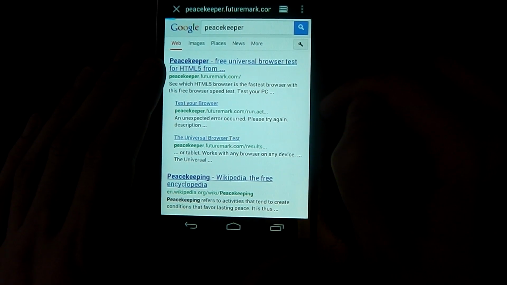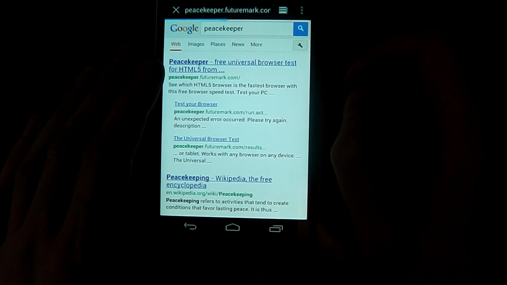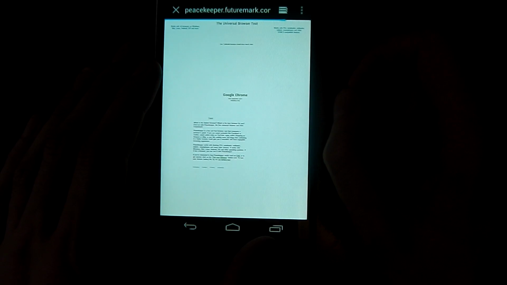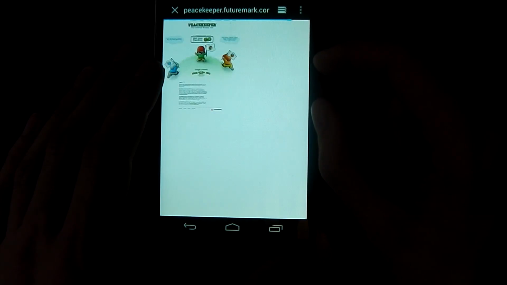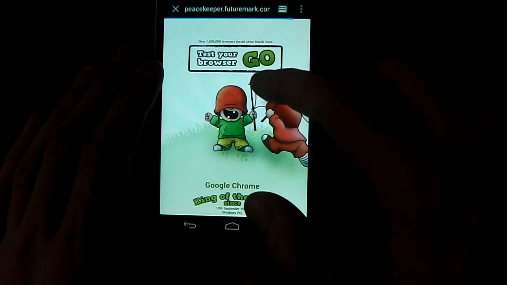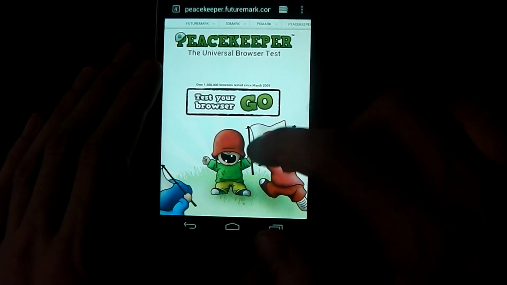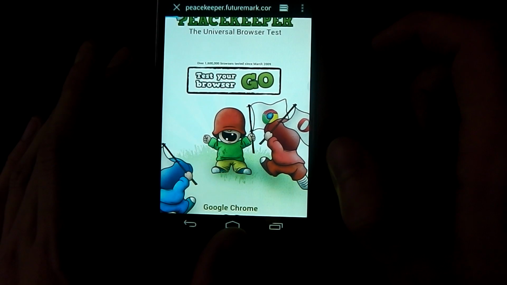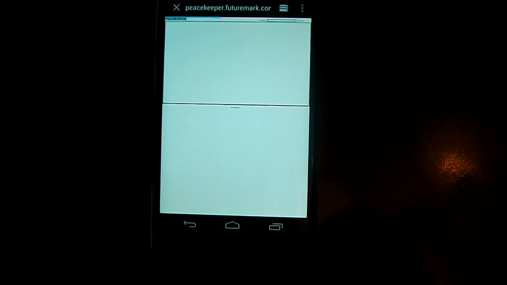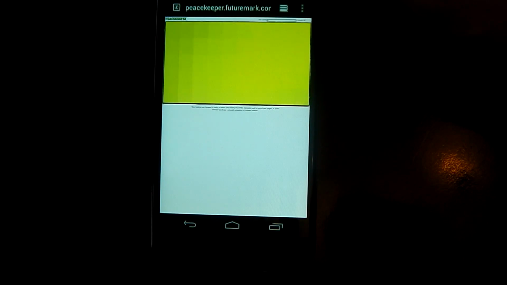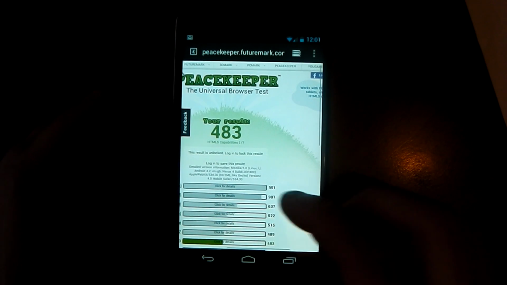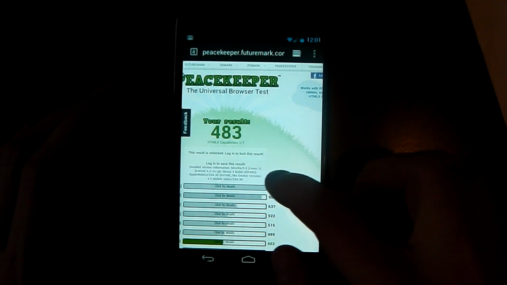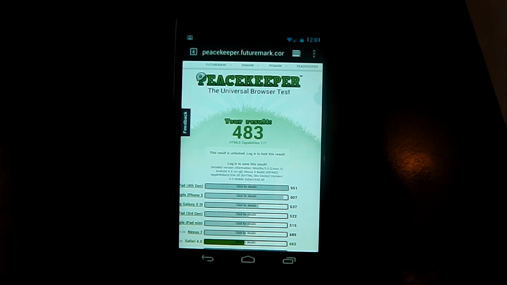Peacekeeper, you can see it's loading very nicely, pretty quick, because I don't know why these scores are quite so low. I think the Optimus G with the same processor scores a lot better, so maybe it's an Android 4.2 thing, I don't know. Hit go, and I'll skip to the end. And we're back with the results, guys, and you can see it scores 483.